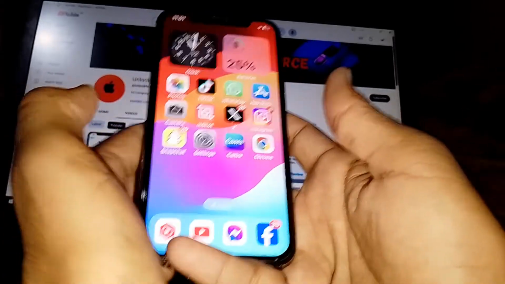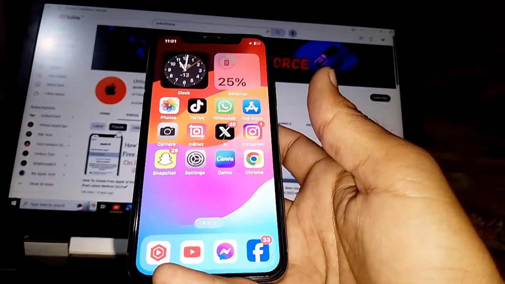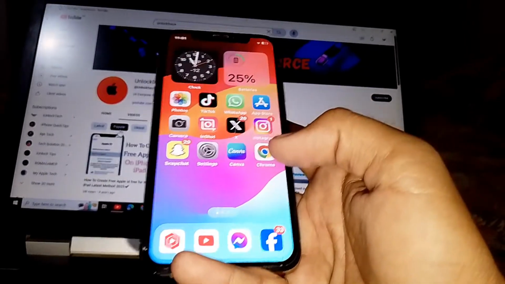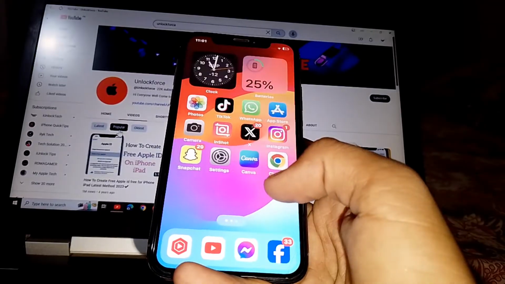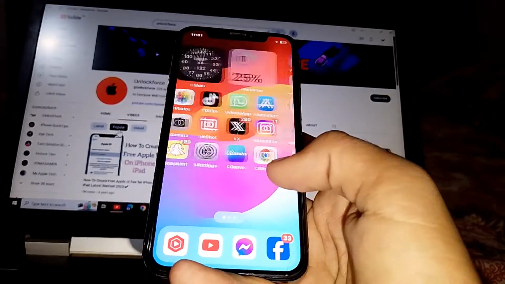So guys, in this video I'm gonna be showing you how to fix if your iPhone 15 or 15 Pro Max is not downloading apps. So here are the general ways to fix this issue.